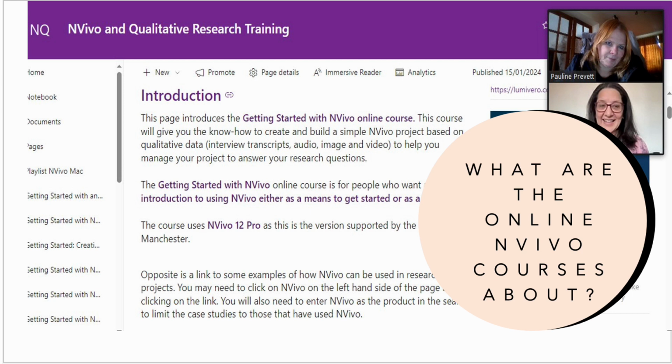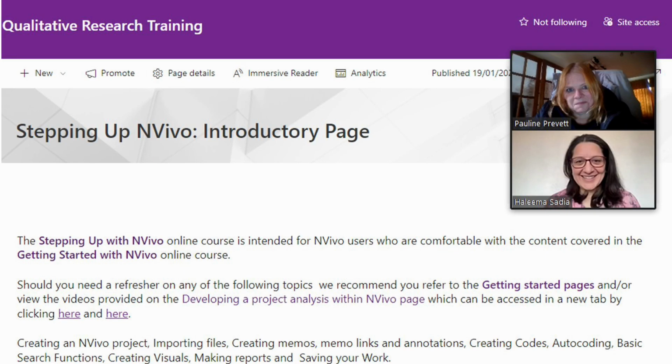But if you really want to use the power that is within NVivo, we definitely recommend that you move on then to the Stepping Up with NVivo course. And Stepping Up will take you through using mixed methods, demographics within your NVivo project, and will allow you to make comparisons between groups. It's also very useful if you've got survey data with open-ended questions, because you can analyse the open questions very, very easily and well within NVivo.